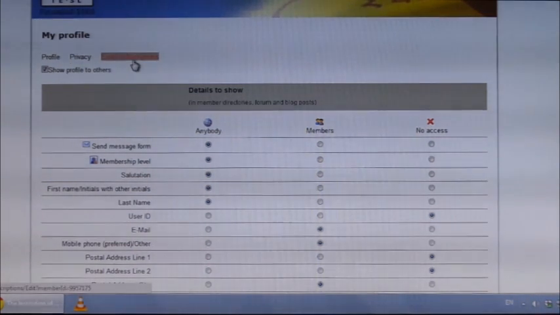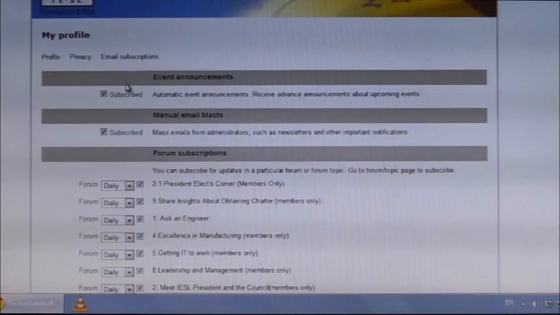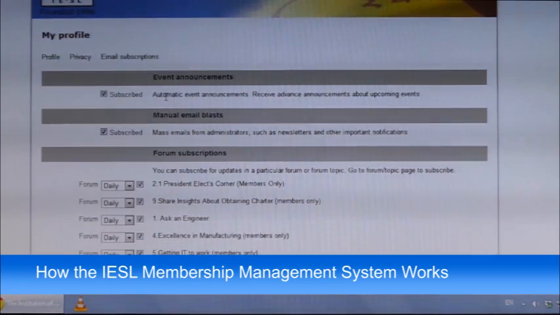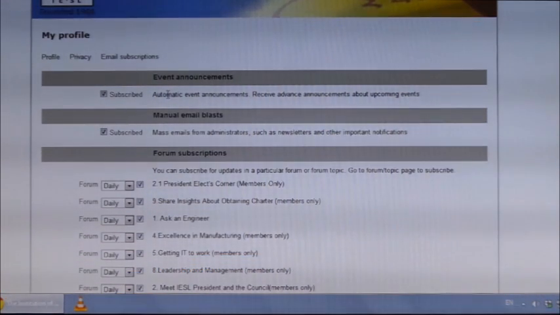Then there's this thing called email subscription, which most people don't normally know about. Some do, some don't. Sometimes I ask people, are you getting automatic emails about events, announcements and so on? People say no, I don't get them. Then I ask them, have you gone to your profile? They say no, I have not. So this is the place to go and make sure that they are subscribed.